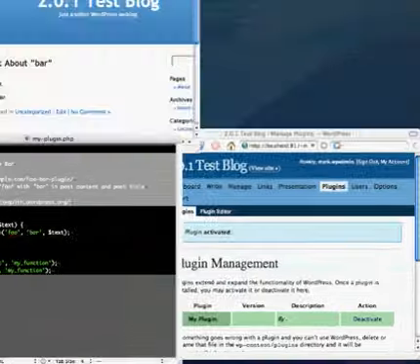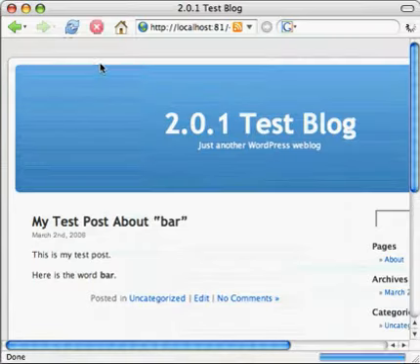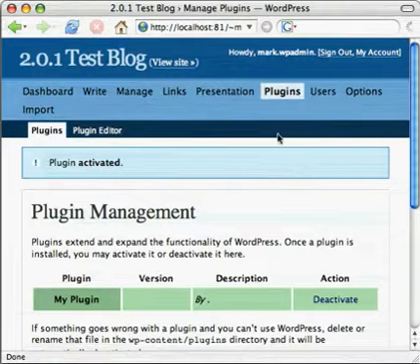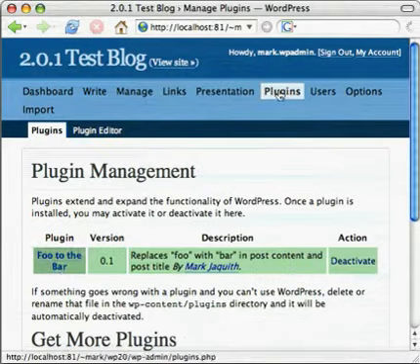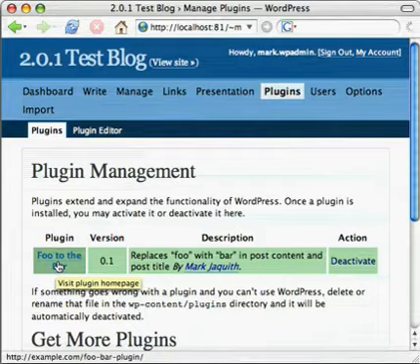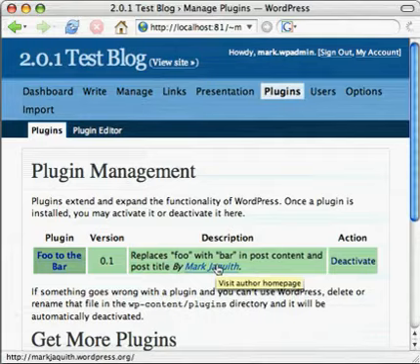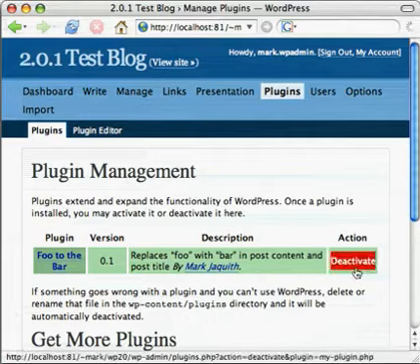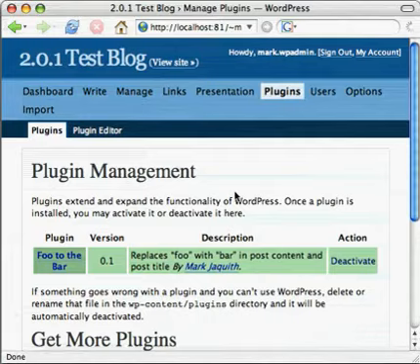We hit save, and it's still working. And if we go to the plugin management screen and refresh, there, it looks nice. Now we have the plugin name, a link to it, visit plugin homepage, version, a description, visit author homepage. So we're done. That's your first WordPress plugin.